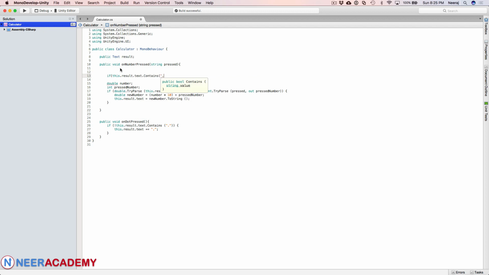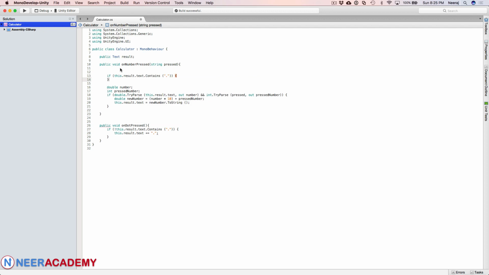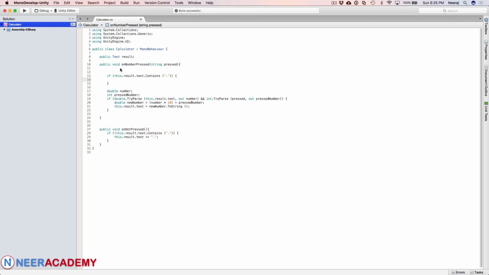So if the dot is present, then you just append the number. Whatever number is pressed, you just append it. Else you do this operation. Because when the dot is present, that means you are adding a decimal number. You don't need to increase by 10 times. So now this should work.